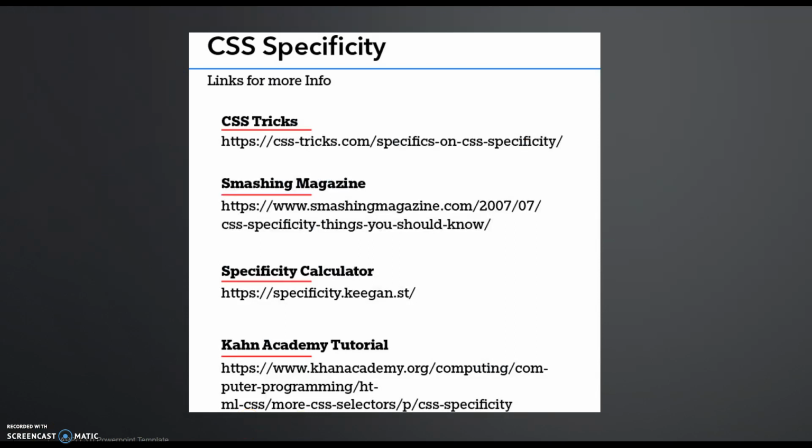This is the PDF that I'm going to be including on the developer forum that you can get if you're interested. It has the links that I talked about. This is the CSS Tricks article, and it talks about the important declaration. This Smashing Magazine article is kind of fun. It uses Star Wars to explain specificity. This is the specificity calculator that I used. And also I included a Khan Academy tutorial that is pretty easy to go through and helps explain specificity as well.